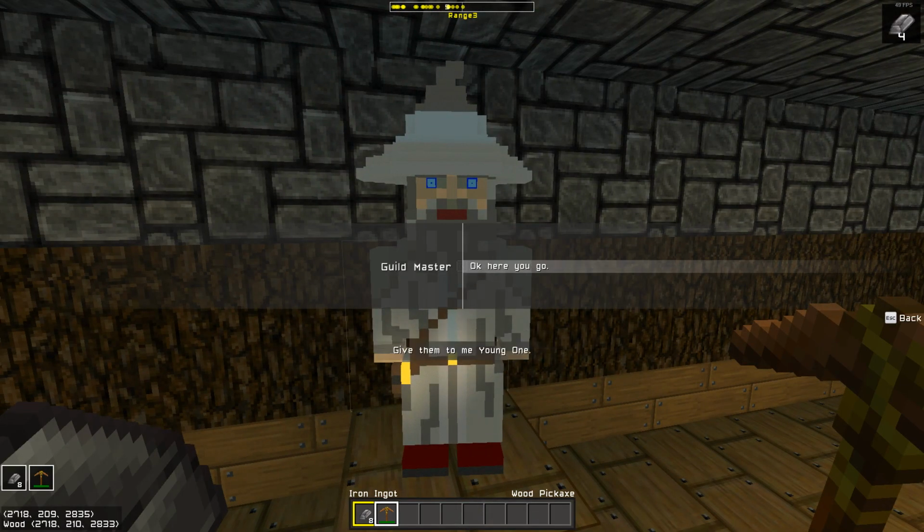Yes, I have the ingots. Give them to me, young one. Okay, here you go. Excellent, your reward is this impressive iron sword, which has now been given.